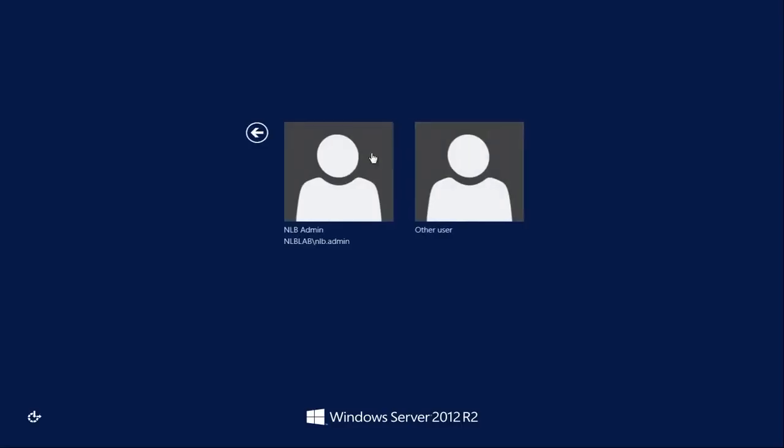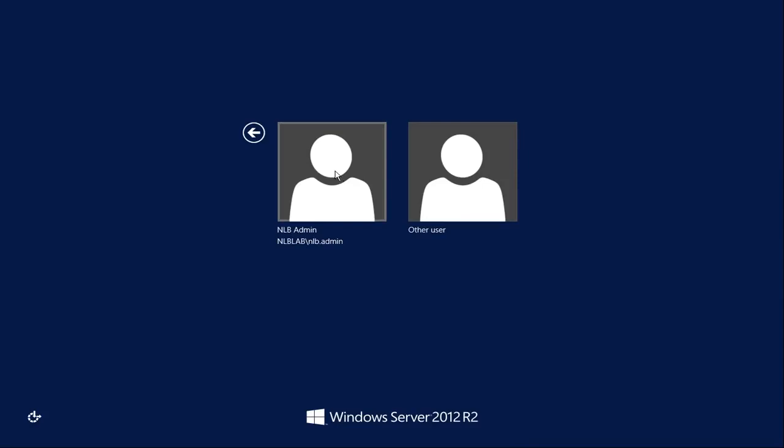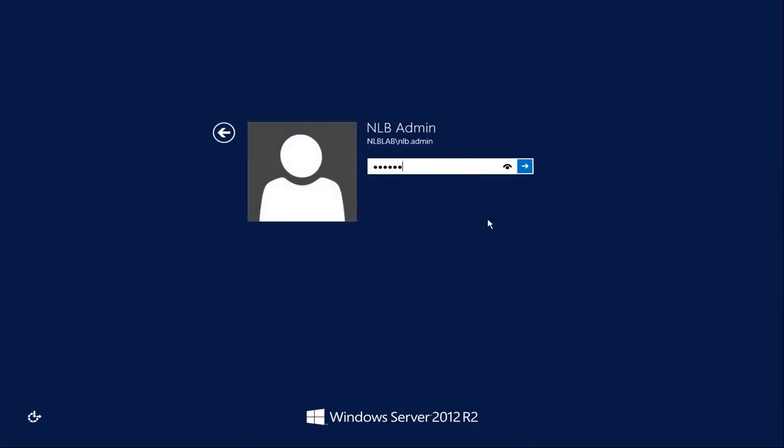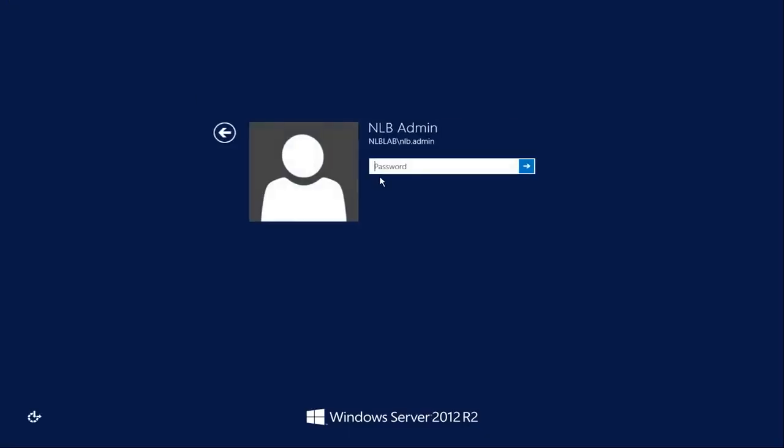I'm going to start by logging into my first domain controller with my administrator account, and I'm going to work on both the first and the second one today. So I'm going to log into the second one as well so it can fully load.